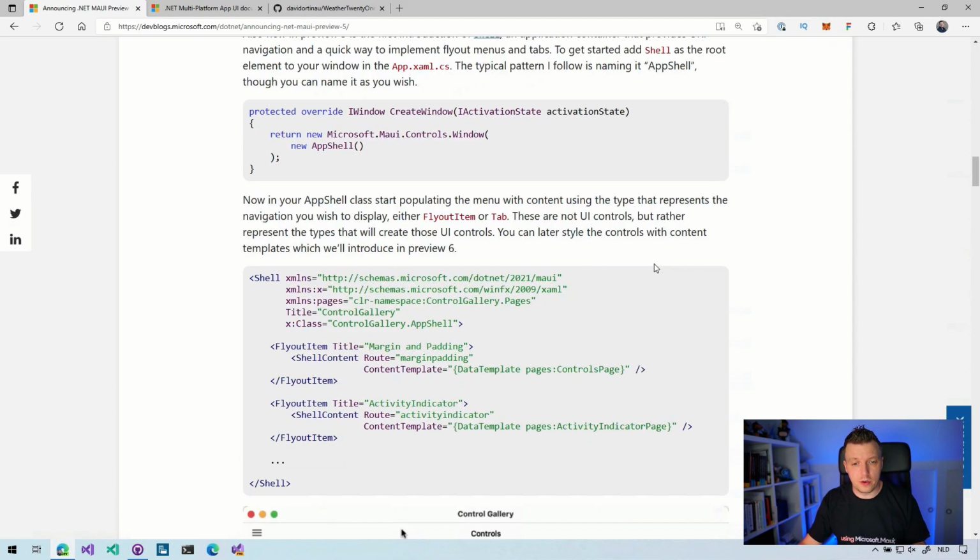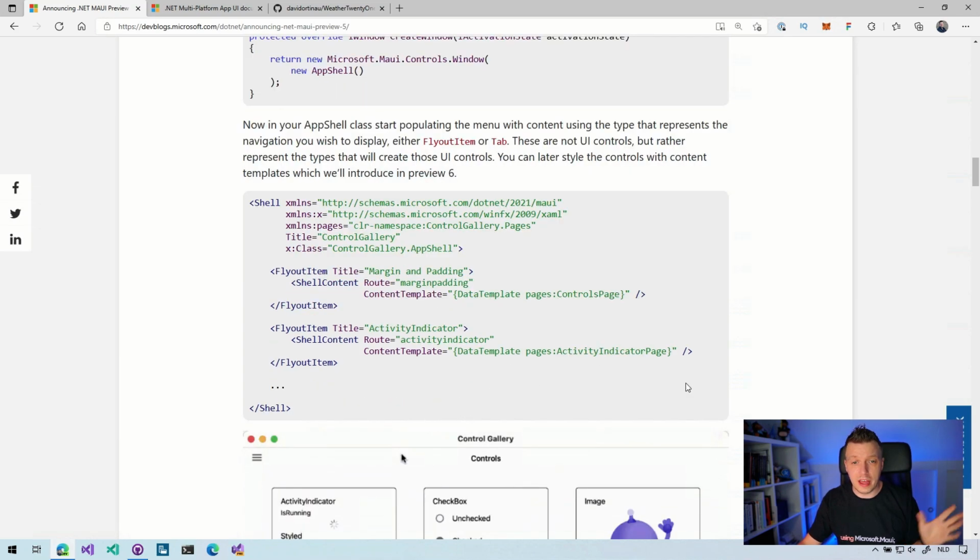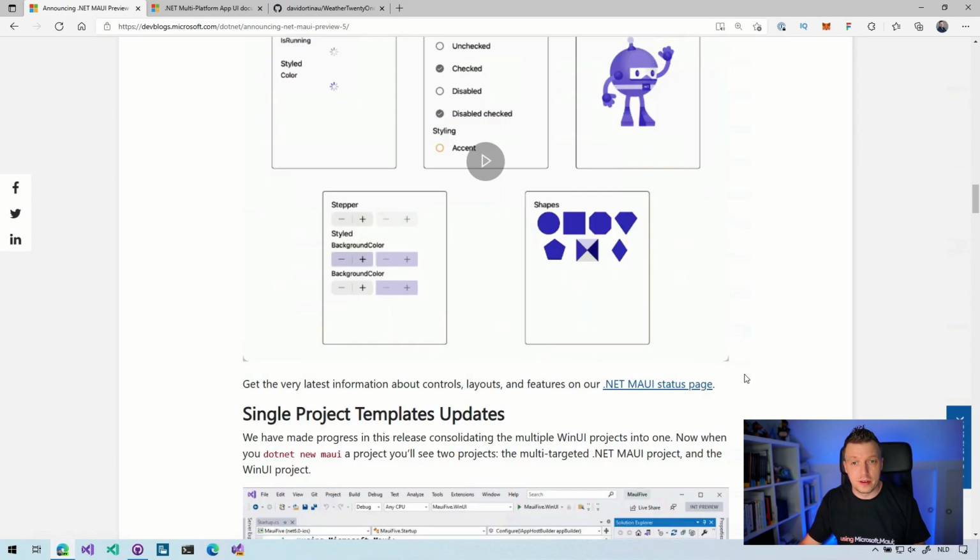So go check that out. I think the syntax is going to be mostly the same. So, you know, that would be an easy port. You just have to change the namespace and boom, your MAUI Shell app has now been ported.